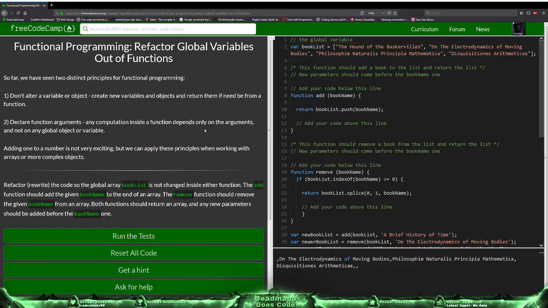Refactor, rewrite, the code so the global array book list is not changed inside either function. The add function should add the given book name to the end of an array. The remove function should remove the given book name from an array. Both functions should return an array, and any new parameters should be added before the book name 1.